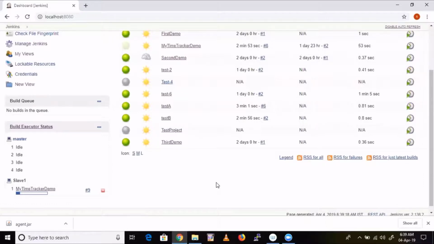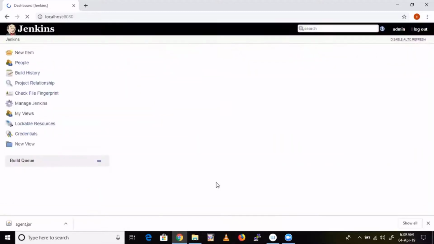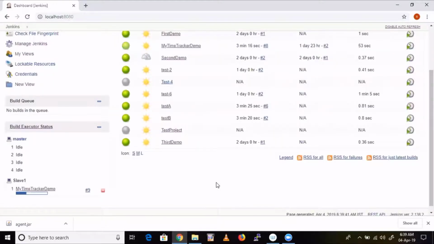So generally, we won't create any slaves in companies. Why? Because the server configuration itself will take a big configuration. So attaching slaves and all these are not required. But in interviews, sometimes they might ask you how to attach the slave. So we need to download the jar. It is responsible to establish the connection between master and slave.